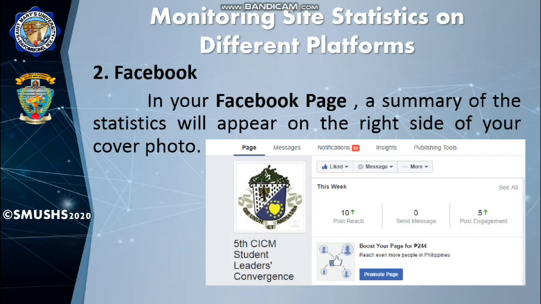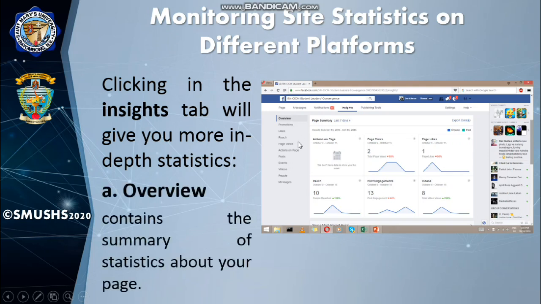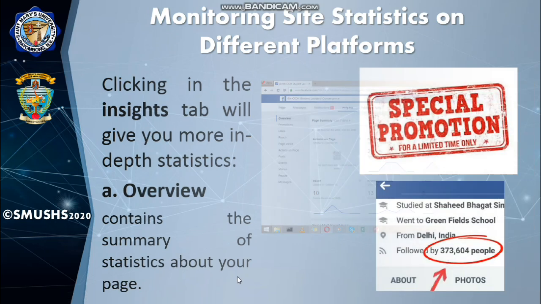Number 2, Facebook. When you click on any Facebook page that you can manage, you will see the Insights tab located at the top of your page. Clicking on it will give you in-depth statistics about your Facebook page. So you can see here the page views, the page likes, reach, post engagement, and videos. Here is the overview. The first part of your Insights tab is your overview. So this contains the summary of the statistics about your page.